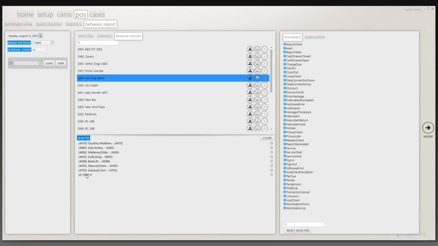Alright, so now we have our employees. We have a handful. This employee 0 comes up whenever certain transactions are done before an employee is signed in. I usually like to remove them from my list. So now we have our selected employees. Now we come to our POS events and our query events.